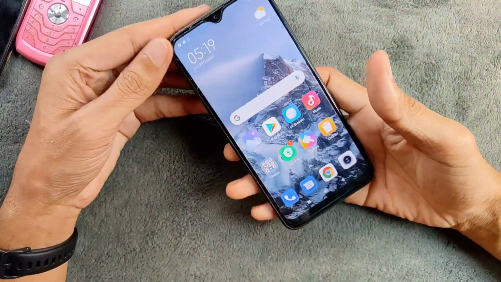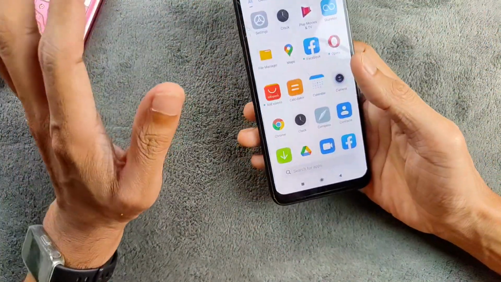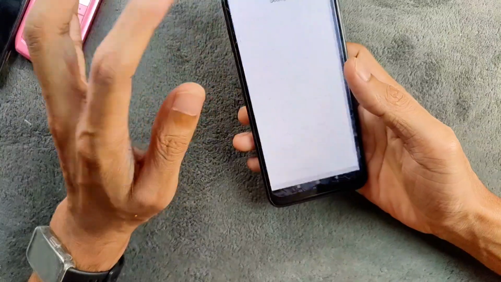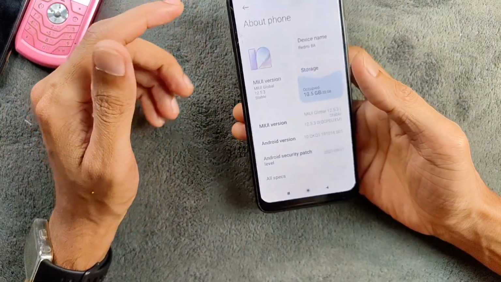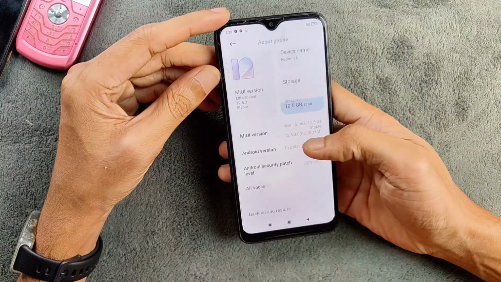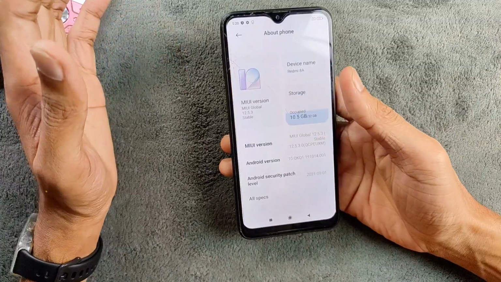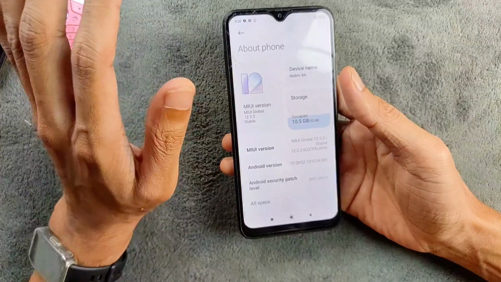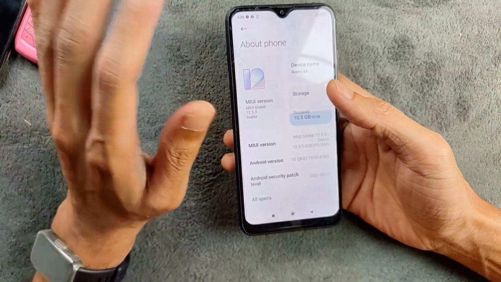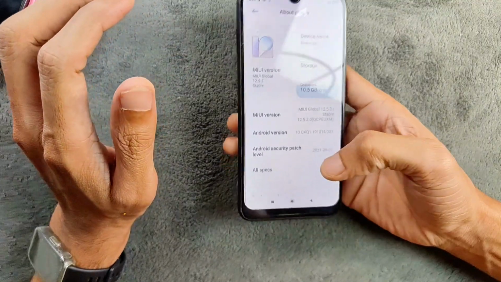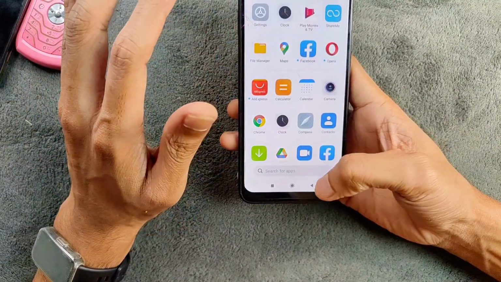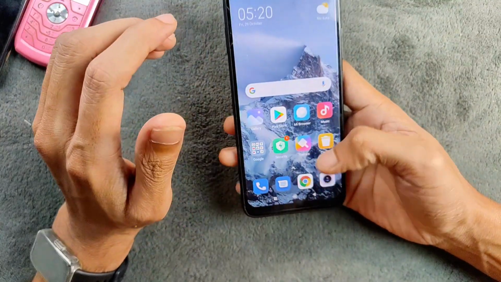Hey guys, so this is my Redmi 8A. This device released back in maybe 2018 or 19. This is a budget device from Xiaomi which is running on MIUI 12 based on Android 10. It has 2GB of RAM and 32GB of internal storage, and it is running on maybe a Snapdragon 4 something. It is kind of pretty slow, and MIUI 12 is kind of heavy on this device.